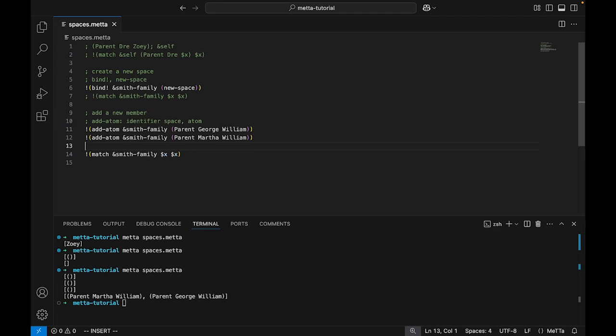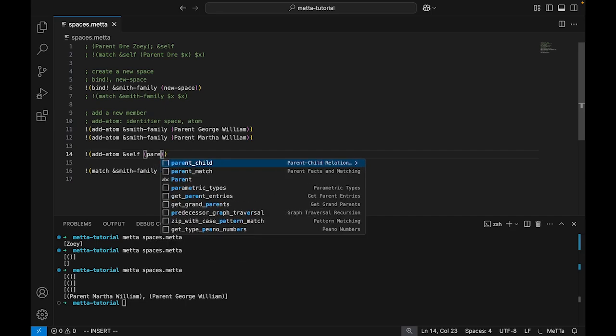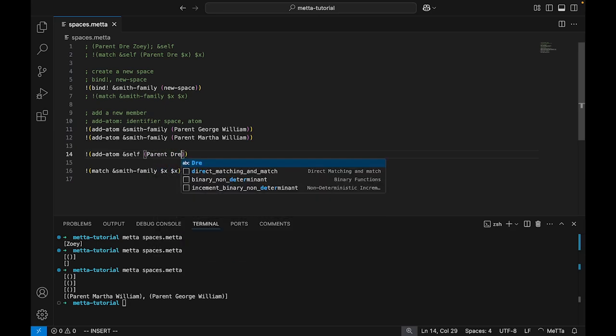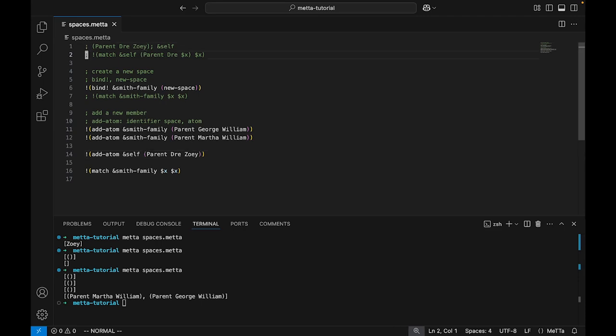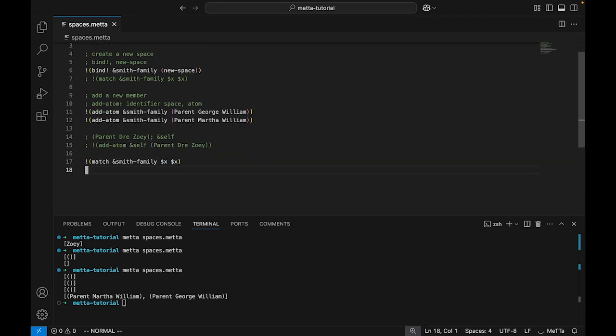A quick side note over here, this first way of adding information to the self atom space, and I'm going to show you here now, this way, parent Ray Zoe, these are equivalent to each other. So just as a side note, they are equivalent ways of adding atoms to the self space.